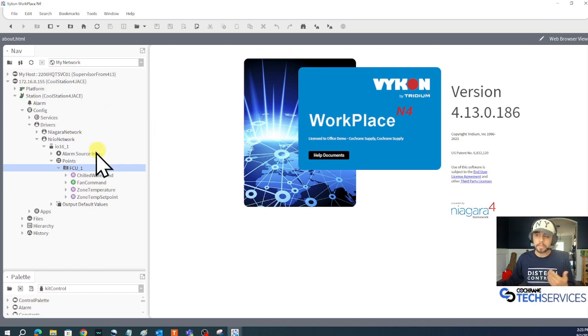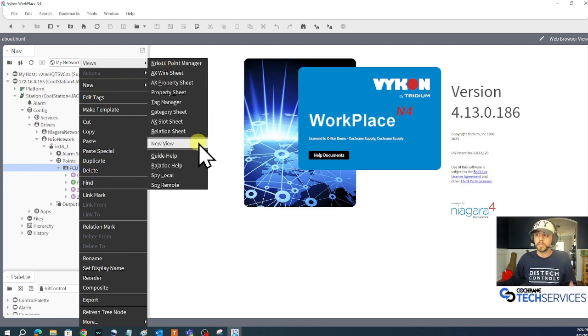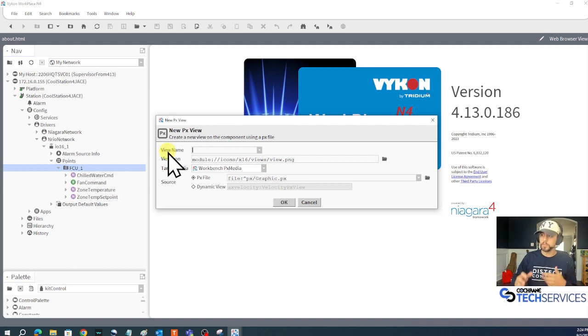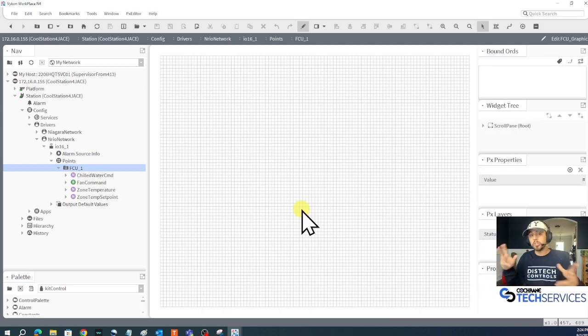So the way we begin is I'm going to right-click my points folder here, and this doesn't have to be a points folder. It could be anything underneath config. I'm going to hover over views and make a new view. So I get this little new PX view, and what might I want to name it? Maybe FanCoil unit or FCU underscore graphic. Simple, easy. Ta-da! We have a new view.